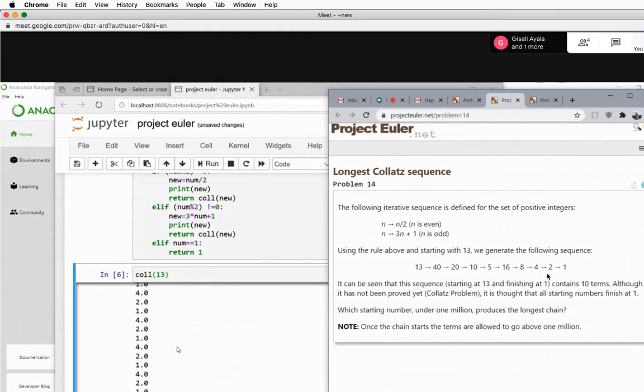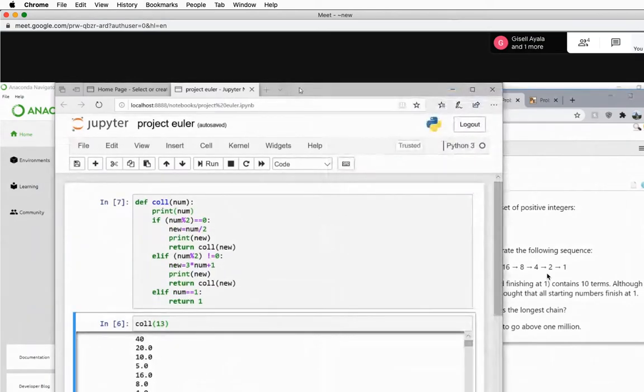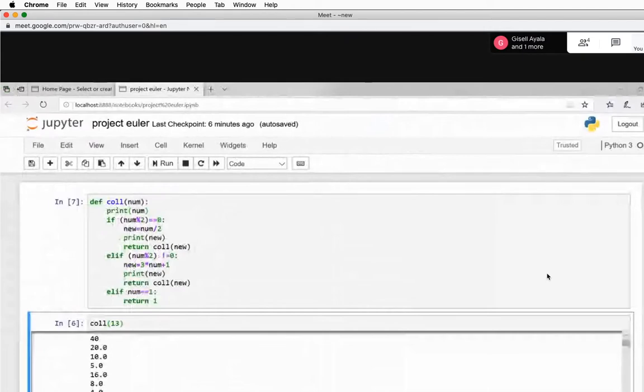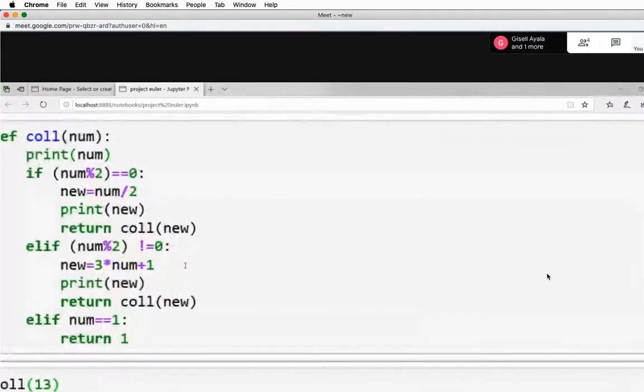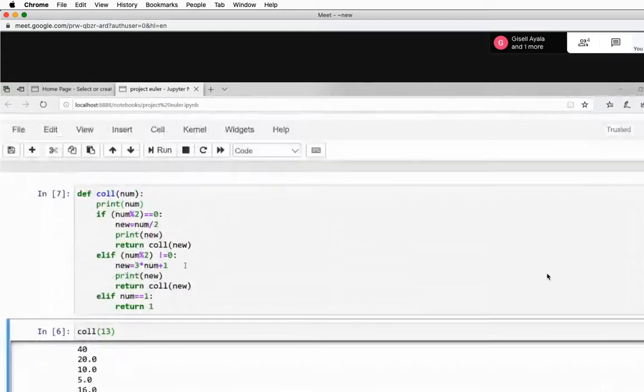Okay. Hmm. And it just repeats 1, 4, 2, 1, 4, 2, 1, 4, 2. Good question. So there's something in your code that's not stopping. It's just going on and on.